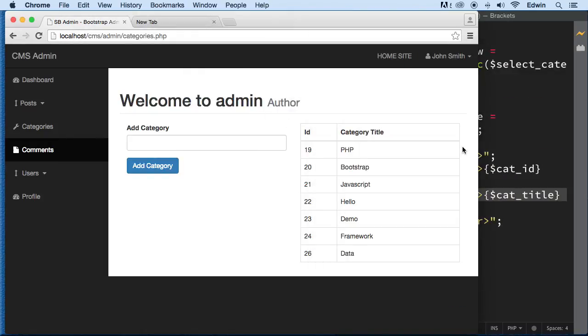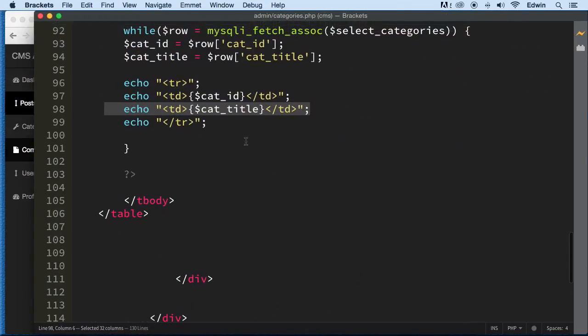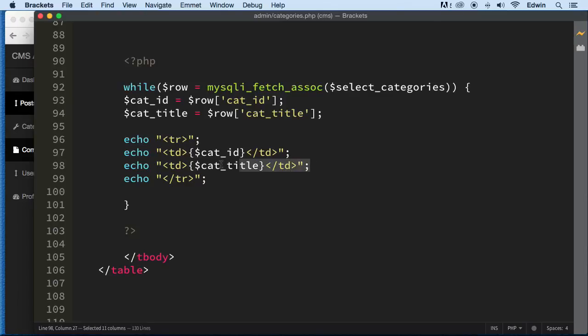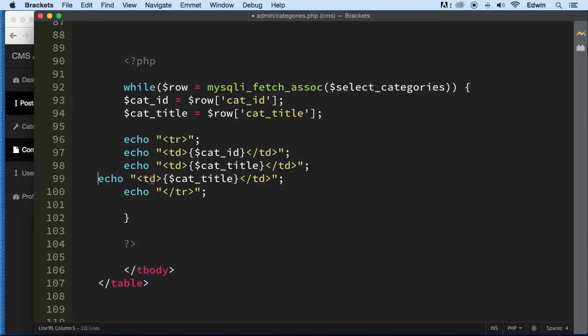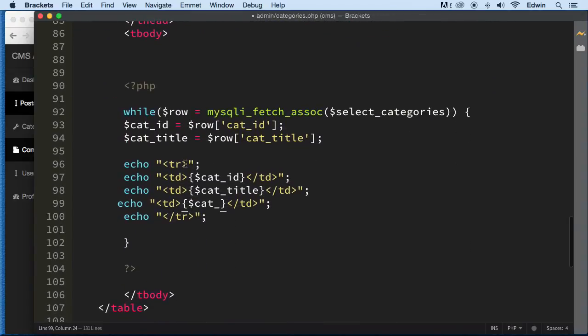Well, what I want to do is put a link right here on the right hand side, so every time we click it we delete this row right here of the table. All right, so we're going to be adding that right here with an echo right here. Okay, and this is going to be a link, and the link is going to have the cat ID. The reason why we want to pass the ID is because we want to make a query saying whenever you find this ID, I want you to delete it.